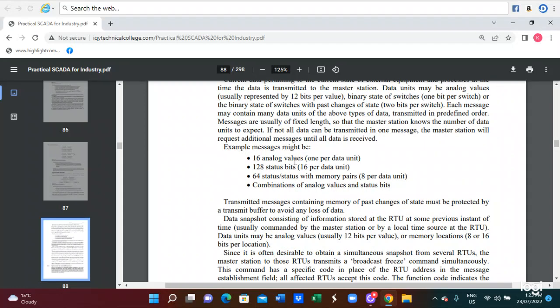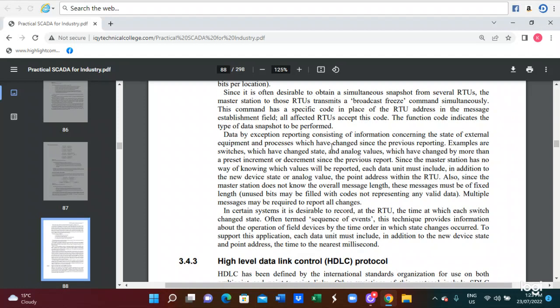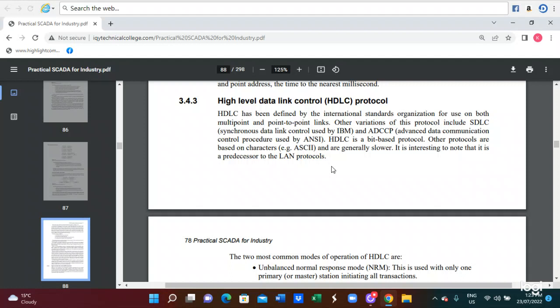This was the arrangement of the code system. So we also utilize 12 analog values and 128 status bits, or 24 status with the memory, and all combinations of analog values and status bits are also included. Also, we utilize the high-level data link control, HDLC.